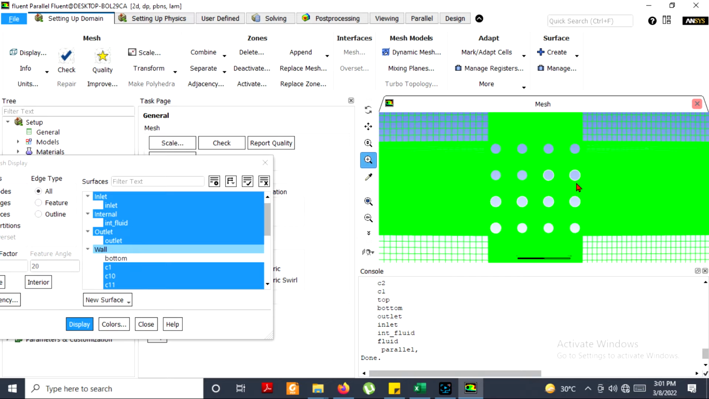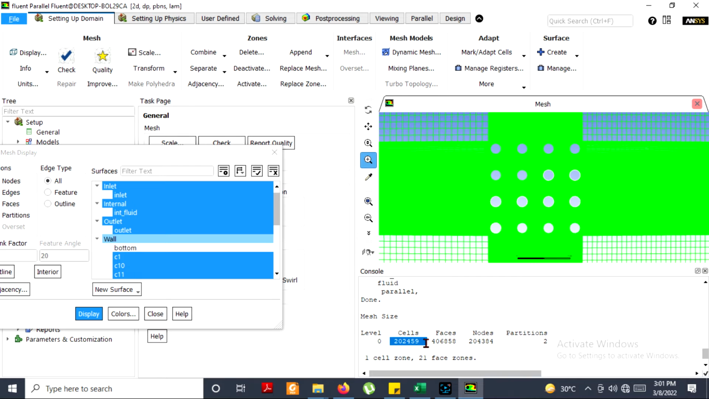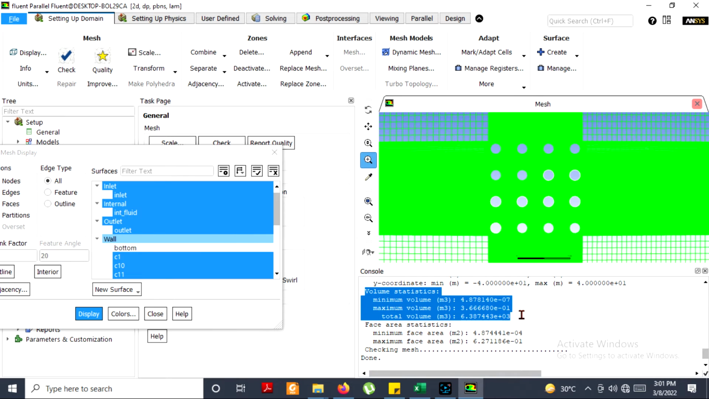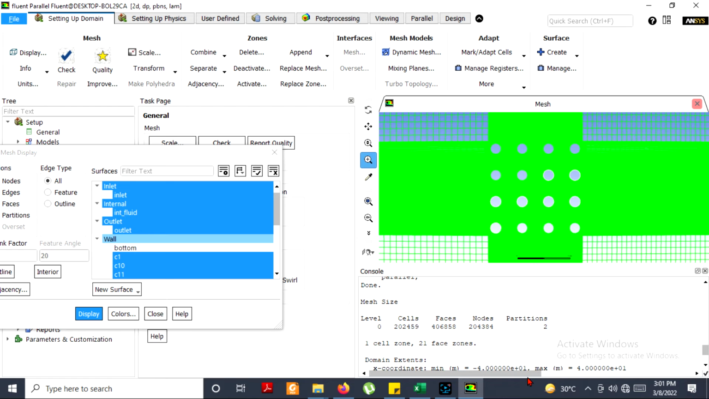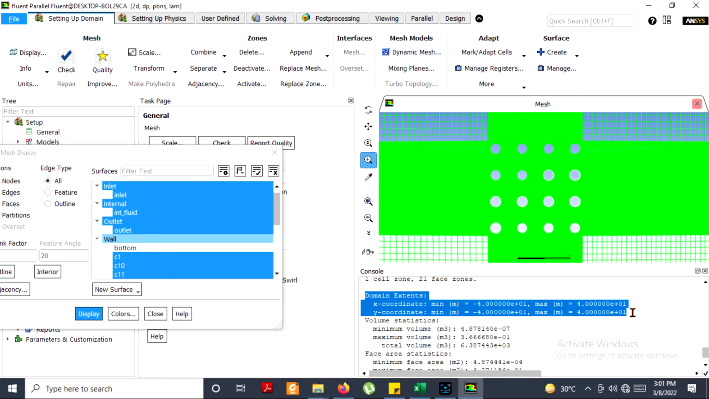There are 16 cylinders in a square arrangement, and every cylinder has geometry diameter 1, and they are placed apart at 2.5 diameter. And let us check the mesh size. The mesh size is 22459, and check mesh will give volume statistics. The minimum volume of the cell is this much, and this should not be negative. And the domain extent is -40 to +40 in the x and y direction. So we have an 80 by 80 domain, and at the center of which this array is placed.